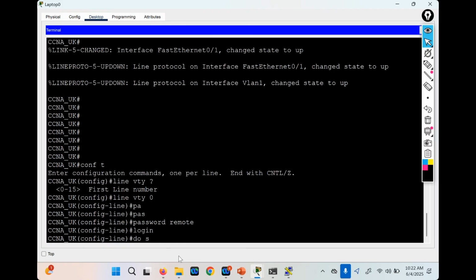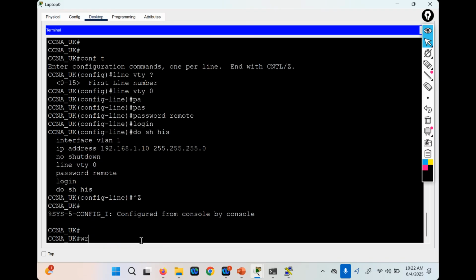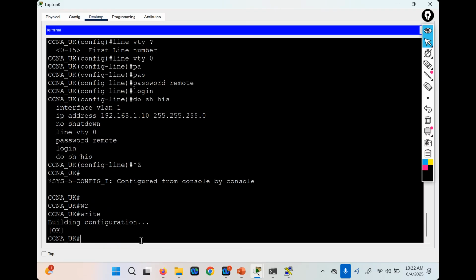Let's say remote. And don't forget, login. What did I just do? Show history. Look at what I just did here. Line VTY 0. Password is remote. Then I said login. And don't forget to save your work. WR, right? I've saved my job. So what have I done to this switch right now?